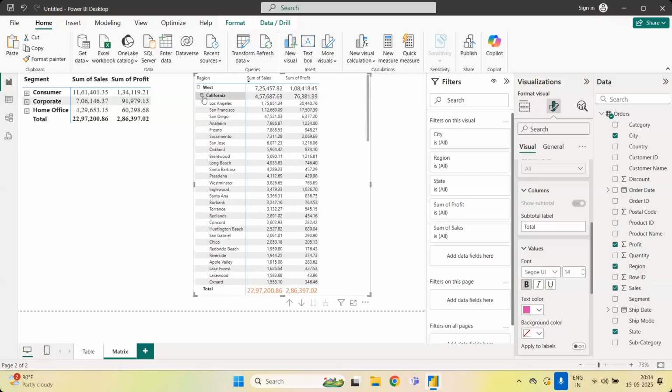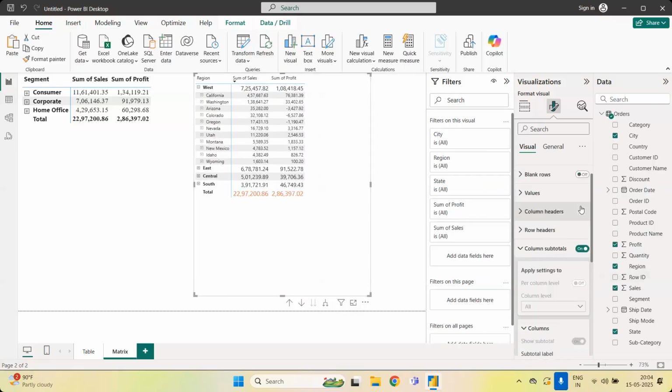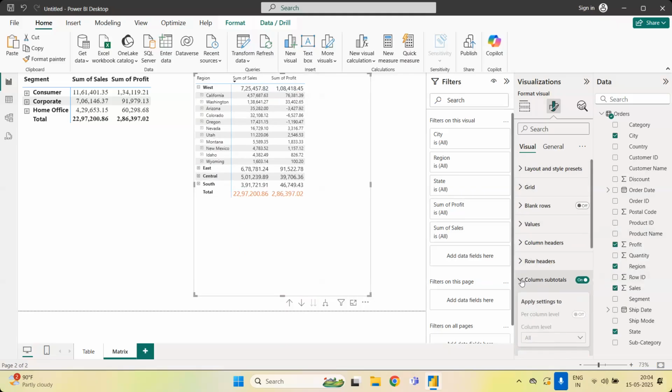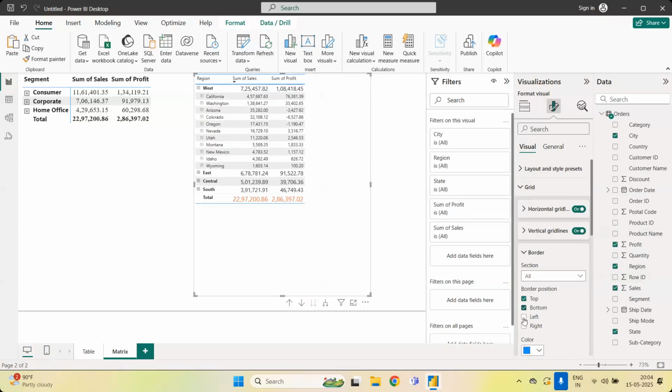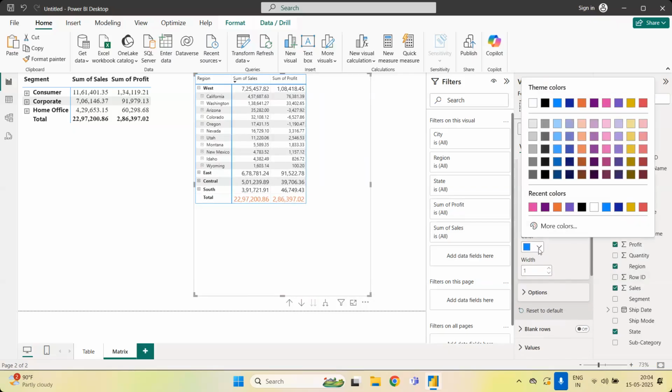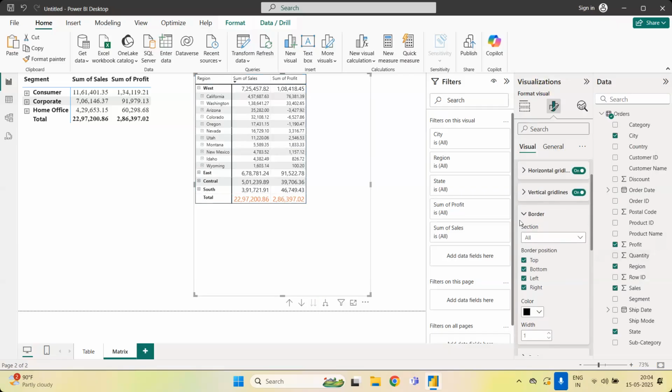Why is it not impacted? Just a minute, guys. This is the grid: horizontal grid lines, vertical grid lines, and borders. Borders we are going to give black color, obviously. Borders will generally be black color, so I'm keeping black as the border. Okay, up to here, fine.